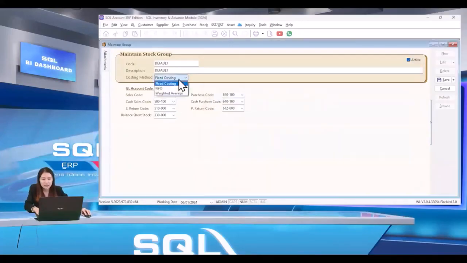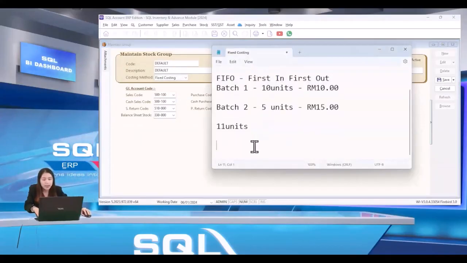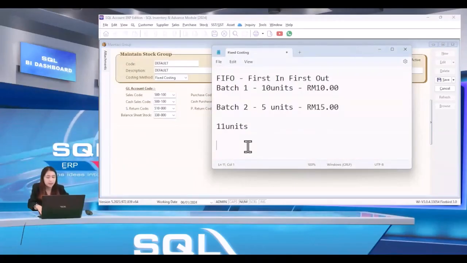The third one will be the weighted average. From the words you can know we will get the average cost. For example, just now let's say we purchased and haven't sold it, then in total we will have 15 units. So it will total out all these RM10 and also RM15, but it will be 10 units.